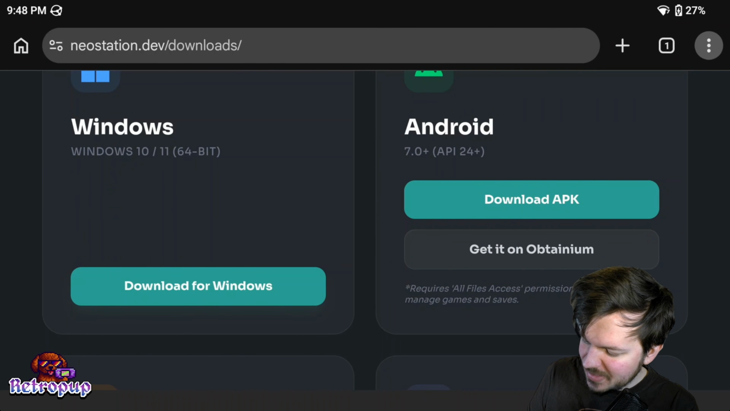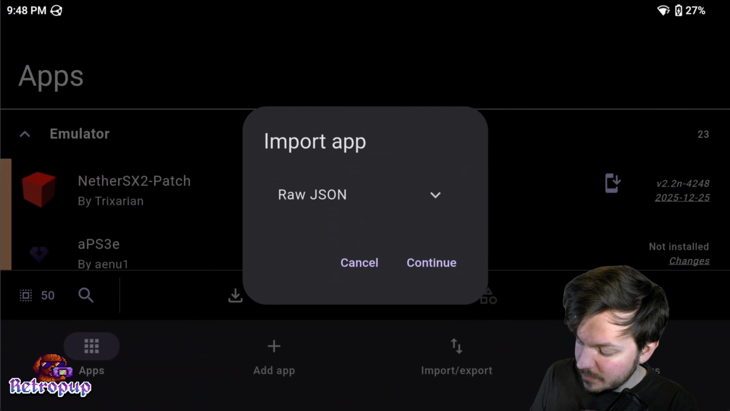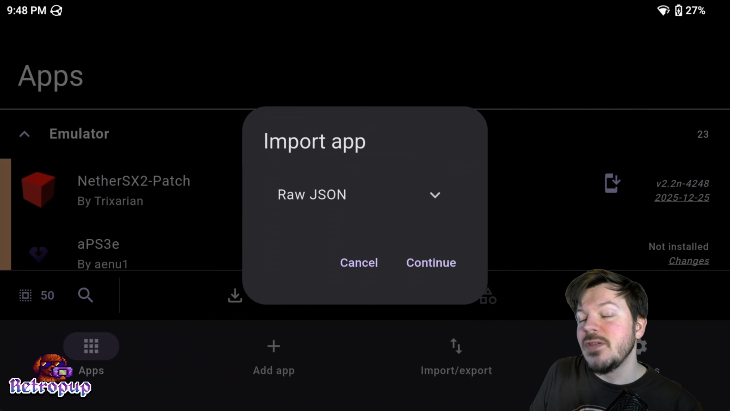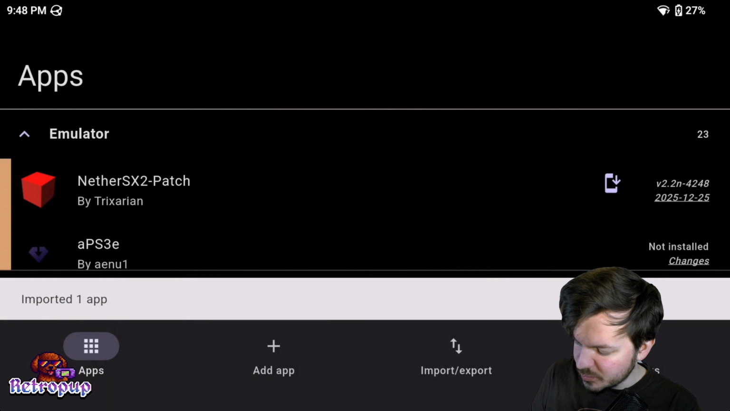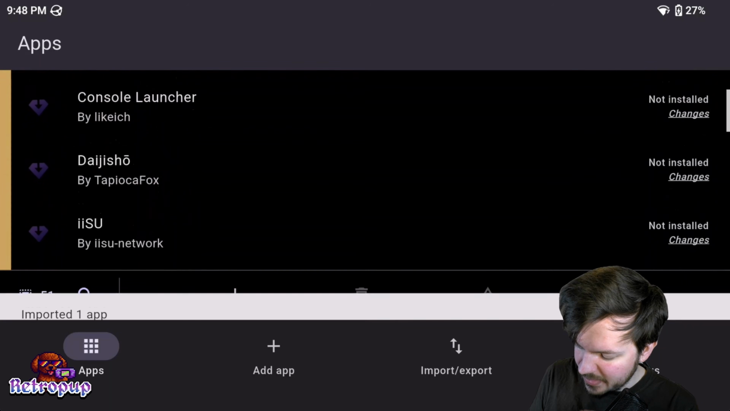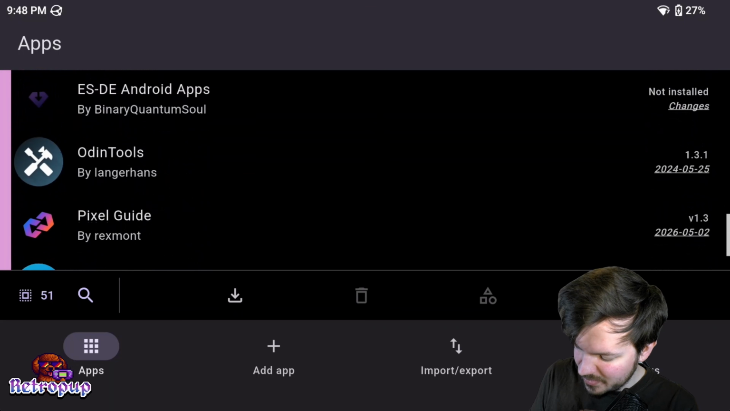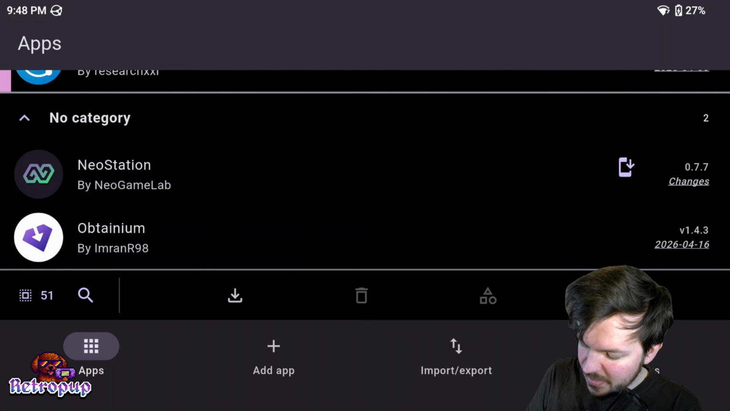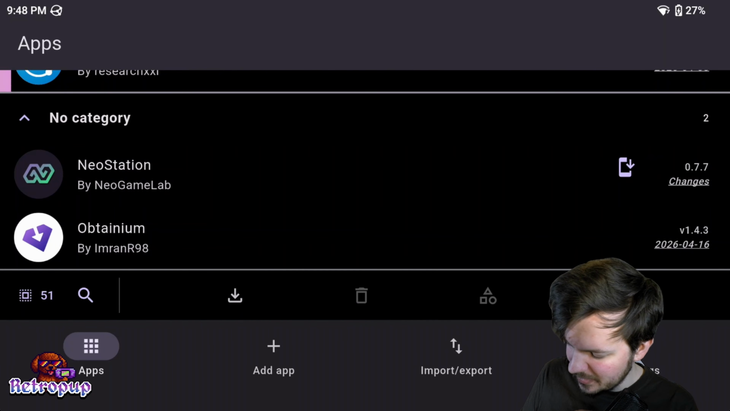So you can press download APK or you can press get it on Obtainium. So I'm going to press get it on Obtainium. And what this will do, if you've got Obtainium installed, it'll flip you right over and you can just press continue. It'll import the app. And then from there, you can see NeoStation is available, right at the bottom. I've already installed it, so you just see that little update thing there.